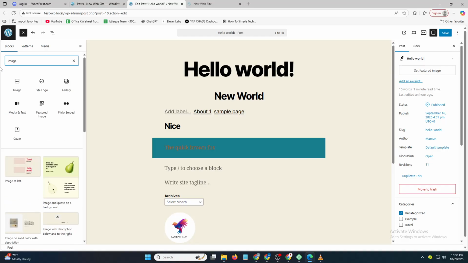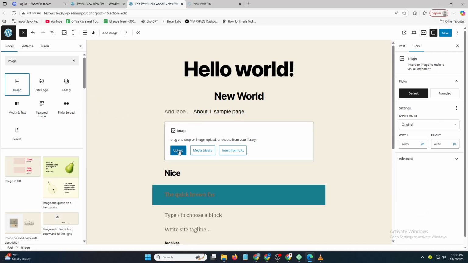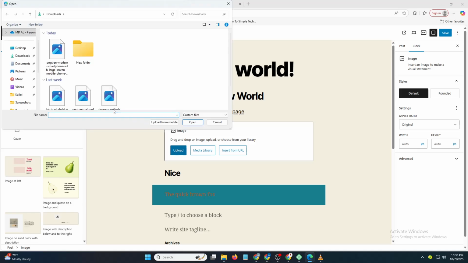You'll now get three options. Upload a new image from your device, choose one from your media library, or insert an image URL. Go ahead and add the image you want to make clickable. Once your image is in place, here comes the key step, making it clickable.